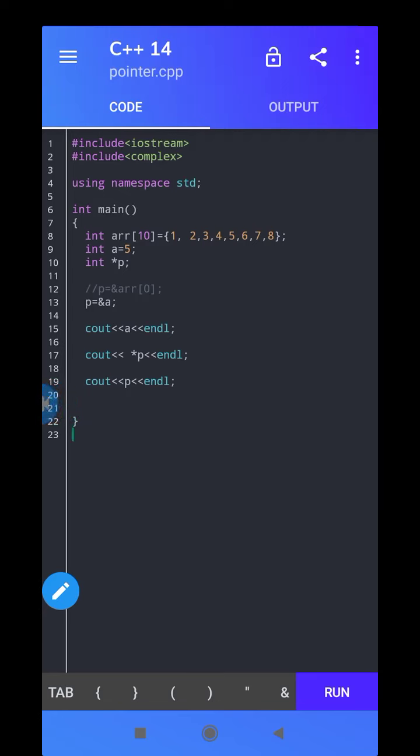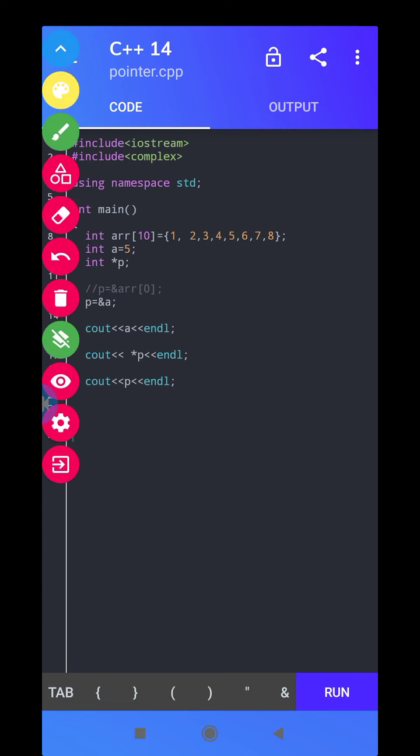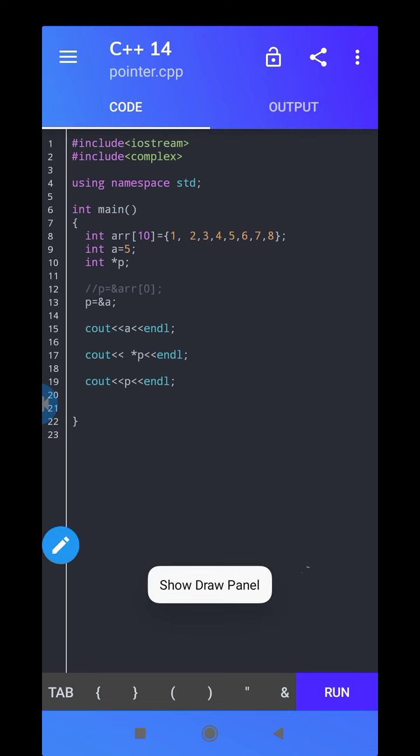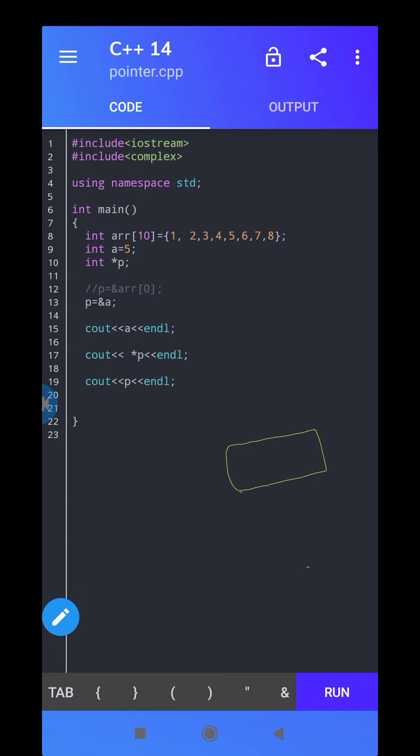Hello, we will understand the concept of pointer today. So what is pointer? Pointer is something which points to a variable. So there is a variable. Say the variable name is A, it has value 8 or let's say 5. Okay, it has a value 5.